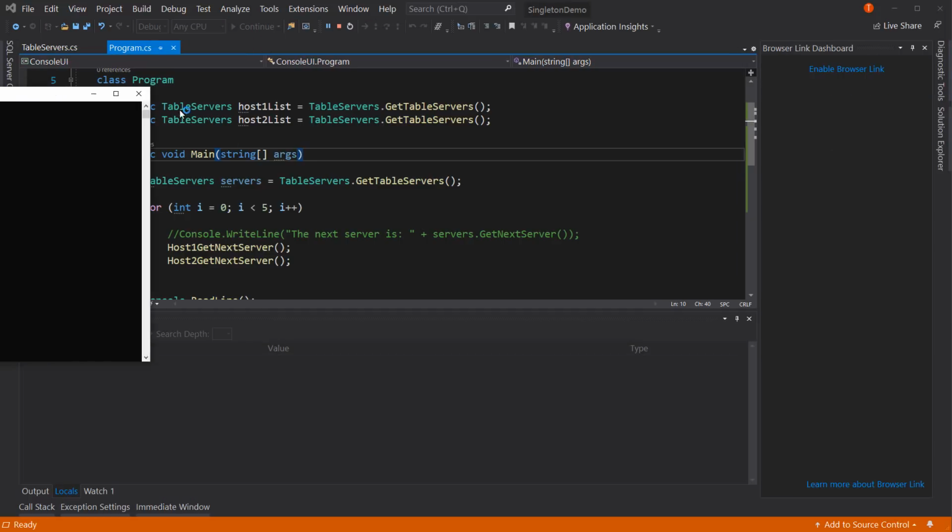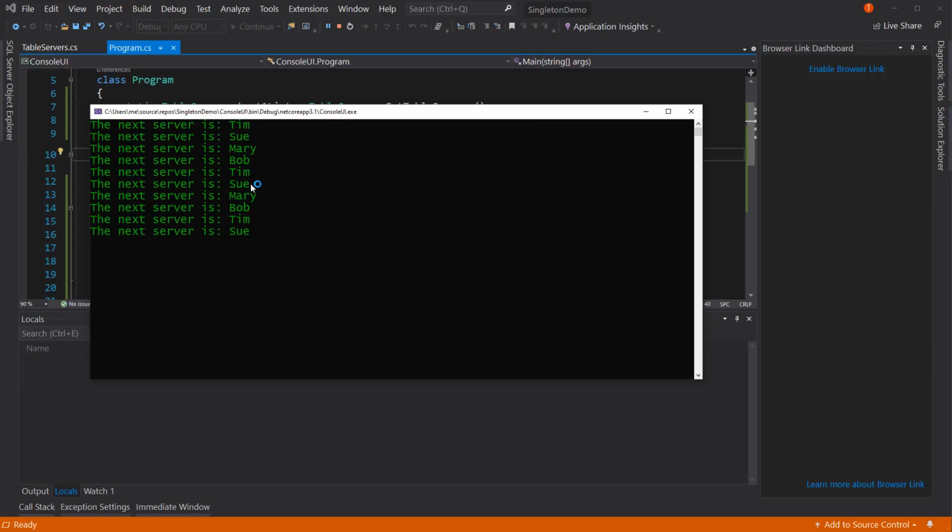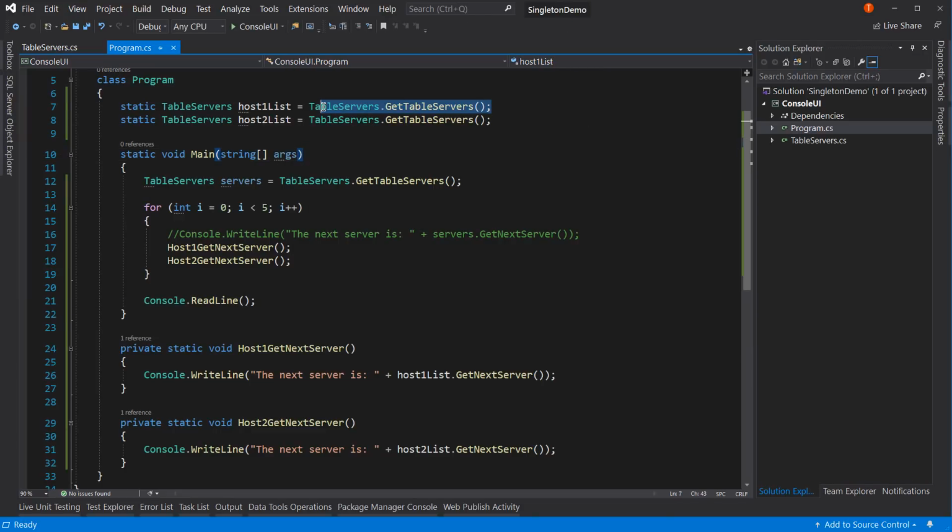Let's run this. And now it says Tim, Sue, Mary, Bob, Tim, Sue, Mary, Bob, Tim, Sue, like it should, like we expected. So what happened that was different? Well, these two requested an instance from table servers, and they got the same instance. So when we call this right here where it says get the next server, host 1 list is the same as host 2 list. Therefore, get next server increments that I value, that counter value, and then this one has that new updated counter value, and so it gets the next one in line.